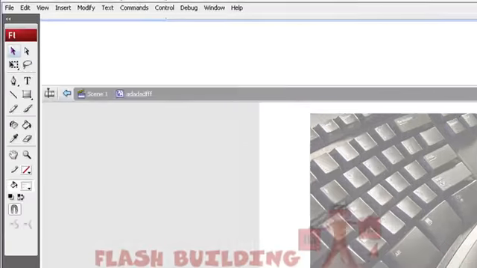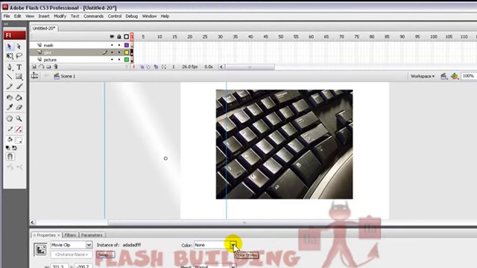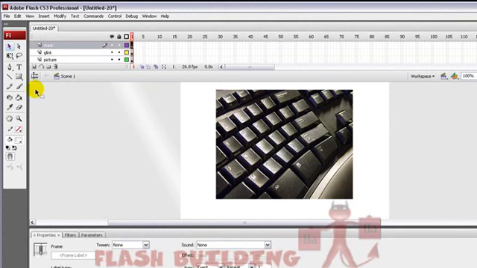Okay, so there's the glint effect, and I'm gonna bring the alpha down on that symbol back in the main timeline, so I don't want it so bright. Maybe about 73. That's good. Okay, now let's make the mask. Let's create the mask on top.